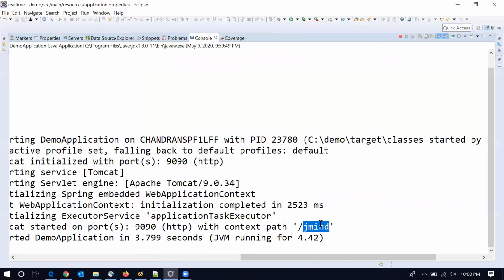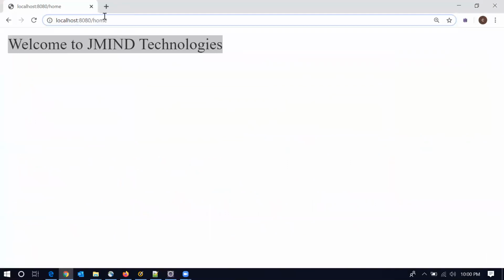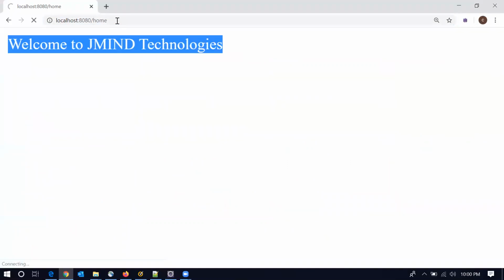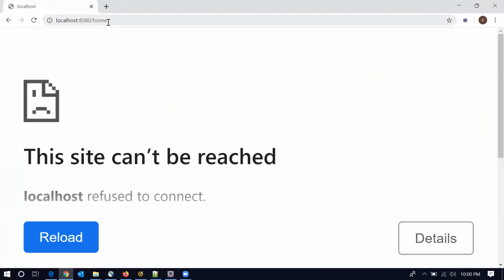as jmind. Now let me try to access this one. Now I have to use, what is my port number? Let me see the output for this one. This will not work because it has been changed.